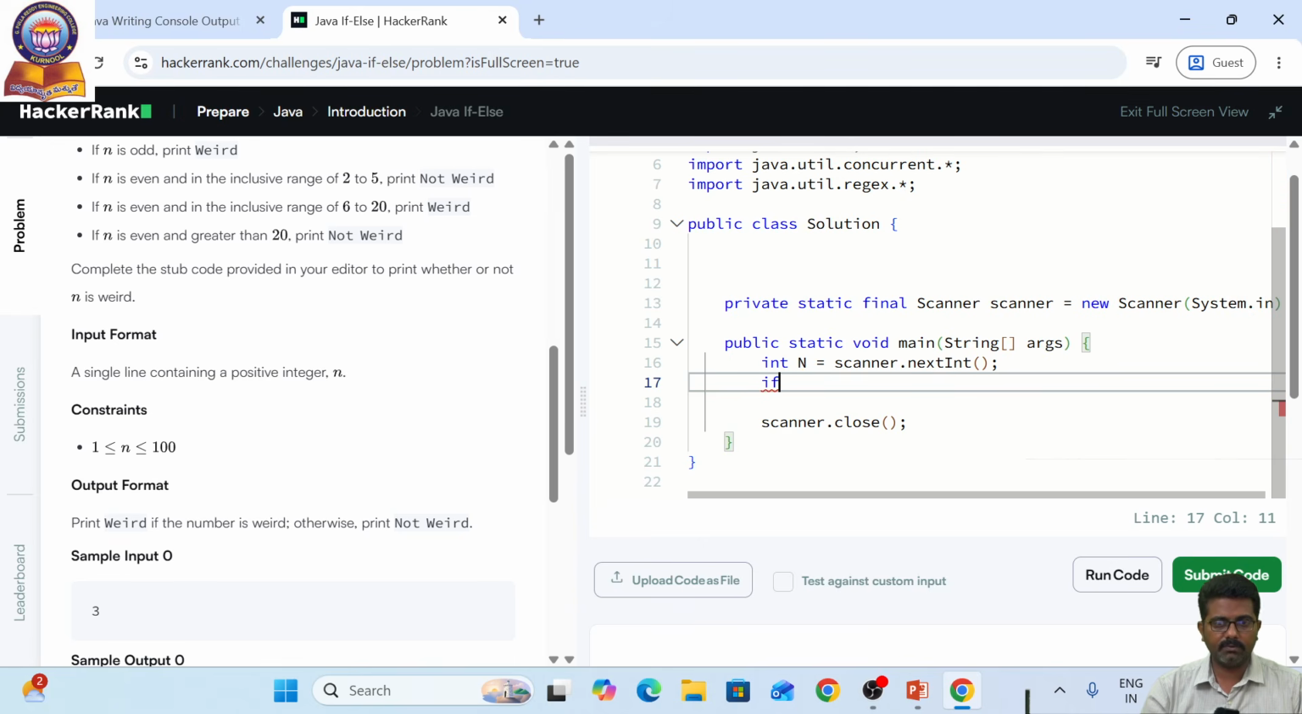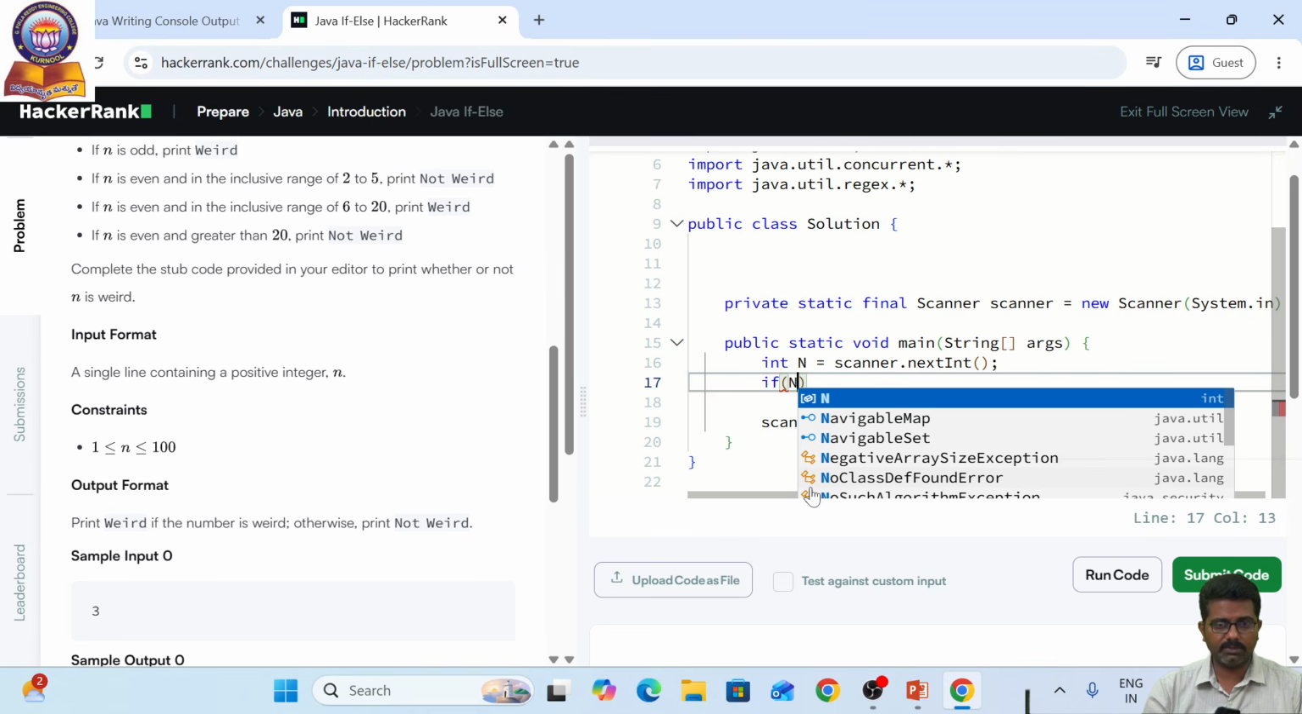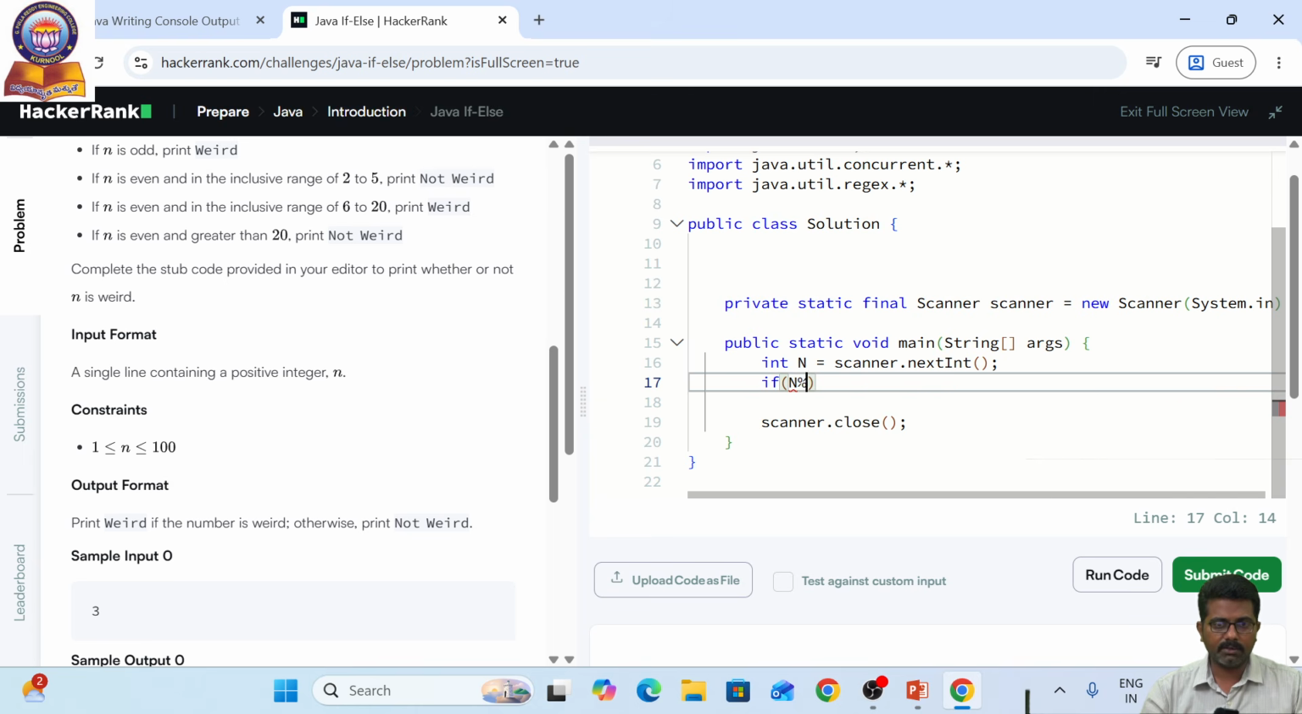First I go with if. Within the parenthesis, we need to write the condition. The condition is whether n is odd or not. To check that, we divide n by 2 and check whether the remainder is 0 or not. If it is not 0, it is odd. If it is 0, it is even. To get the remainder, the operator we can use in Java is mod. We divide by 2 as per the definition in mathematics: if a number is divisible by 2, it is even. If a number is not divisible by 2, it is odd.